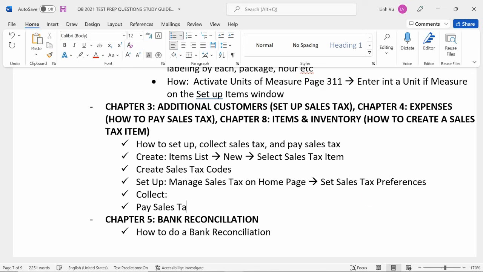It's collected separately, isn't it? And it goes into a separate account to send to the tax agency. Yeah, but how do I collect it? How do I charge my customer sales tax and collect it? Item. What was that, Orlando? A line item. Not a line item.